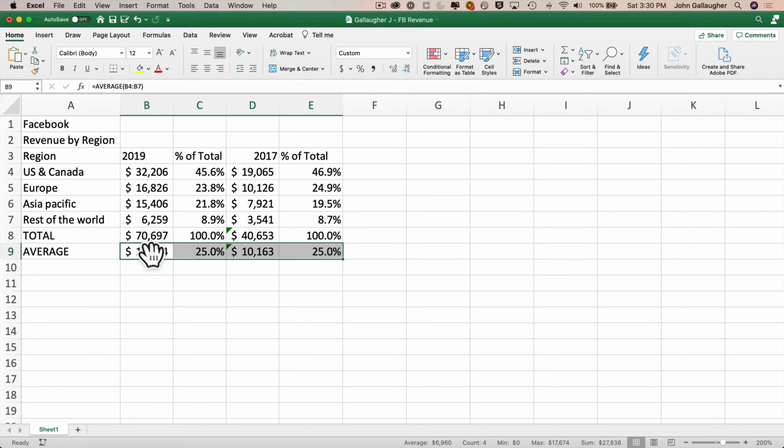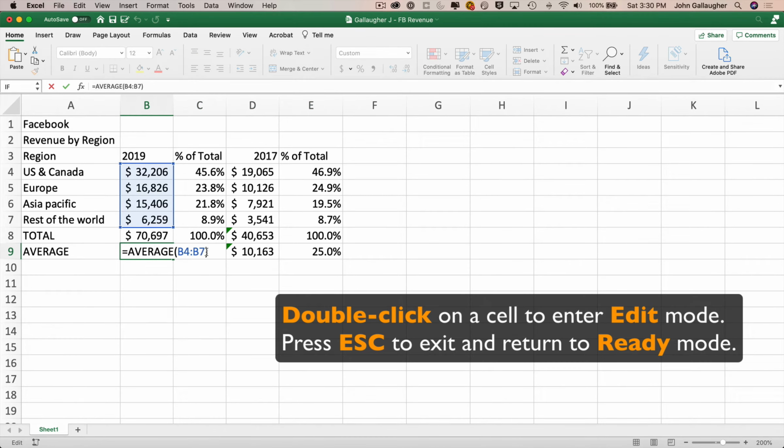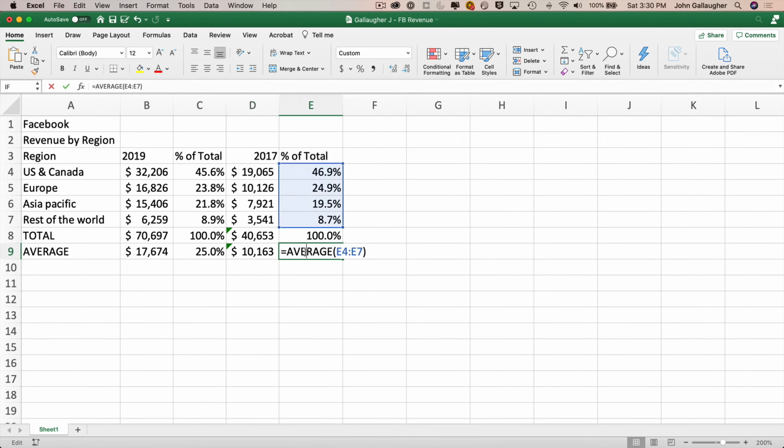Now to check your work, you can always double click on a cell, and that puts you into the cell's edit mode so that you can see any formulas that are inside of the cell, and Excel also highlights the cells and ranges with its nice color coding. Then you can press the escape key to exit from edit mode, and you can double click on any other cells to take a look at the formulas inside of them and the related color coding. Just remember to press escape when you're done.